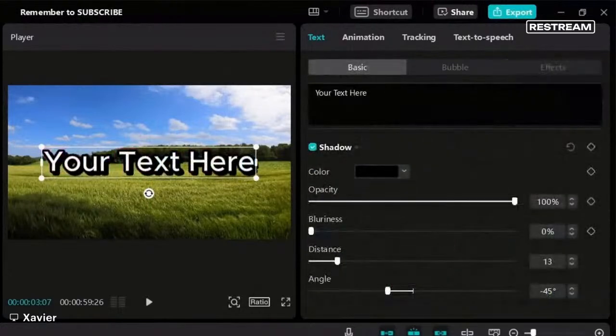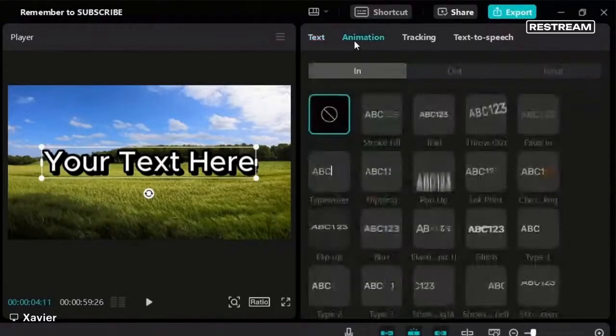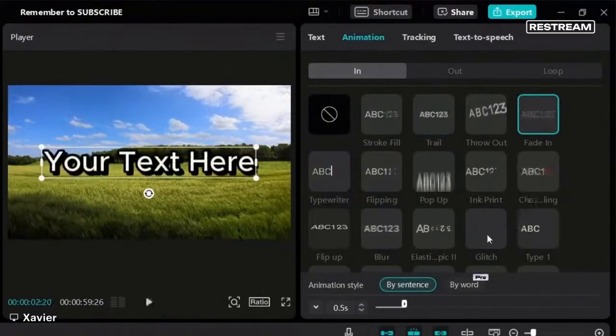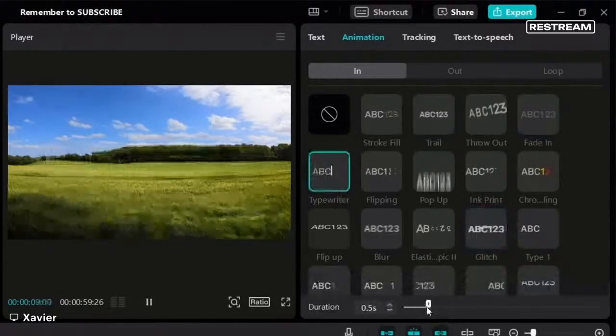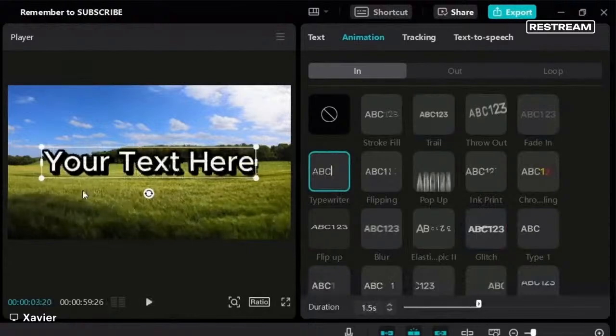Next thing you might be thinking, how can you add animations to your text? If you just go to the right side, there's this thing that says animation, and then you can add what kind of animations you want. Just click on it and it will show you what the animation looks like. Just click through and see which one you like. Let's say we want typewriter like this, and you can also play around with the duration. You can increase it or you can lower it. If you increase it, that means the text will take longer to animate.